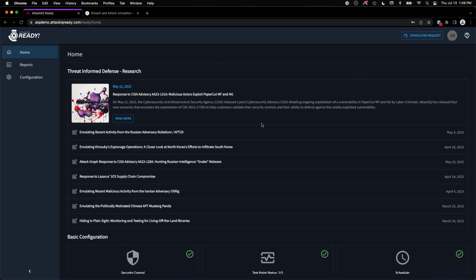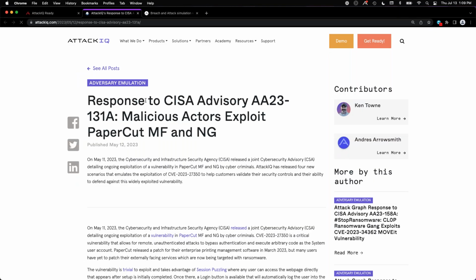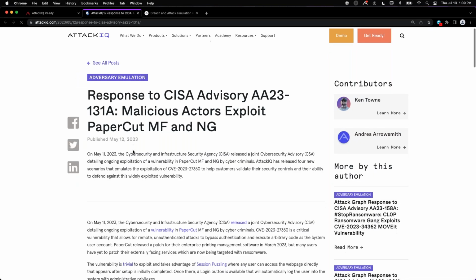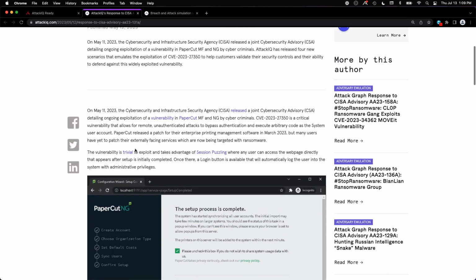So once you sign up for AttackIQ Ready and we set up your dedicated instance, you'll authenticate to it and you'll be presented with this homepage. So here you can see what our threat informed defense research team has been working on. We'll put anything that is new and interesting here. You have the ability to click on any of these entries and you'll be taken, for example, to the AttackIQ blog or page that's related to this.